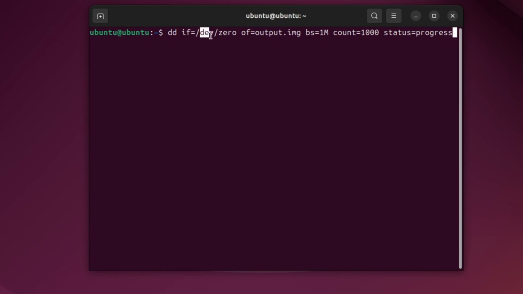The if option stands for input file. In this case, we are using /dev/zero, which is a special file that produces empty data. The of option stands for output file. This will be the file where the data is written. In our case, it is named output.img.